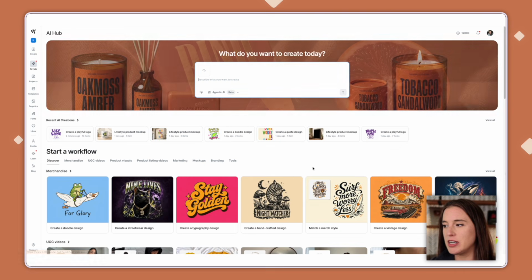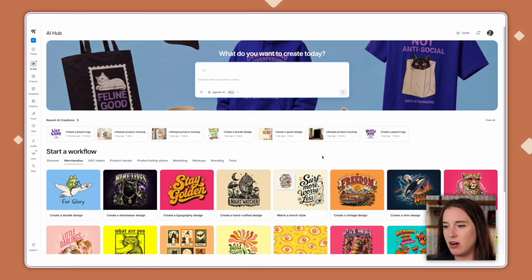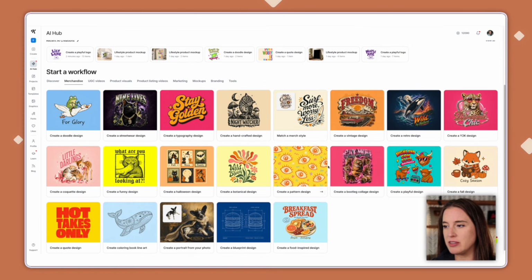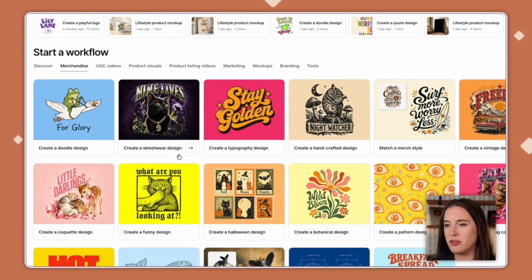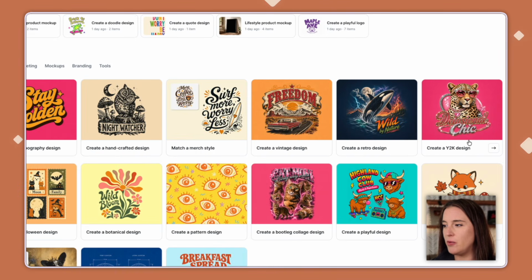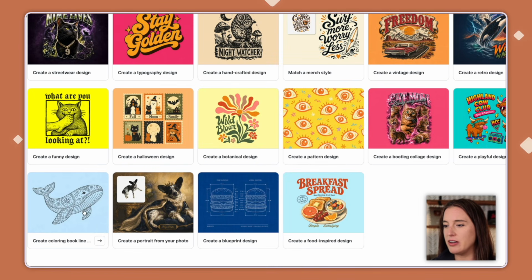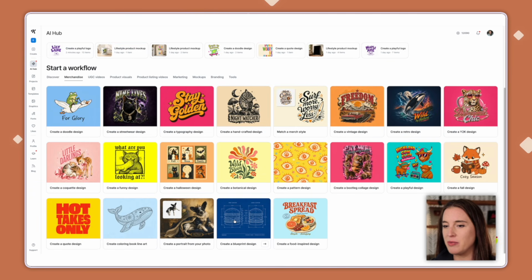So here under merchandise, I'm going to click to view all, and they've got all of these different options for creating different product types and merchandise. You could create a streetwear design, a typography design, vintage, retro, Y2K, coloring book, line art, a food-inspired design, a blueprint. There are so many fun ones here. So let's first try out this quote design.